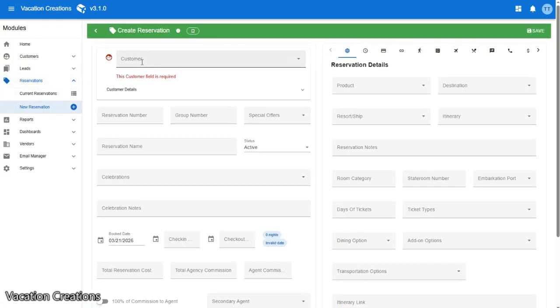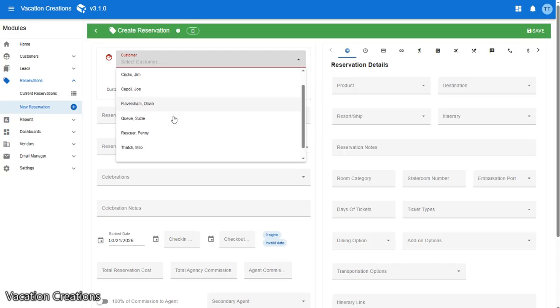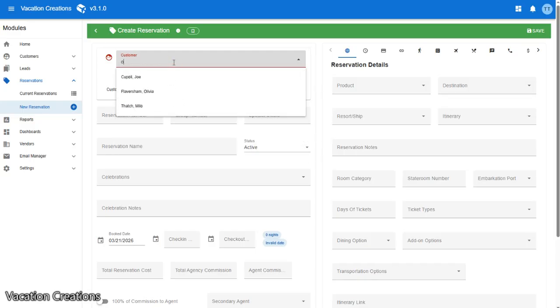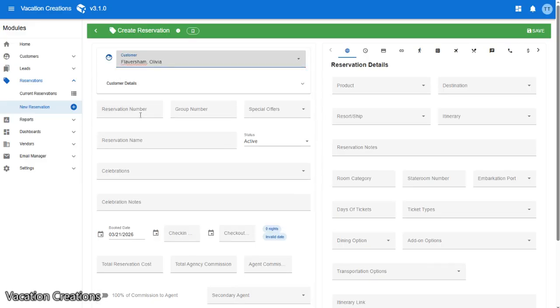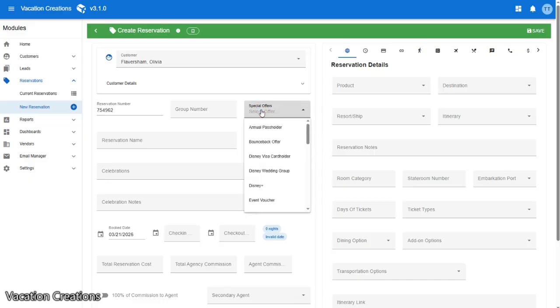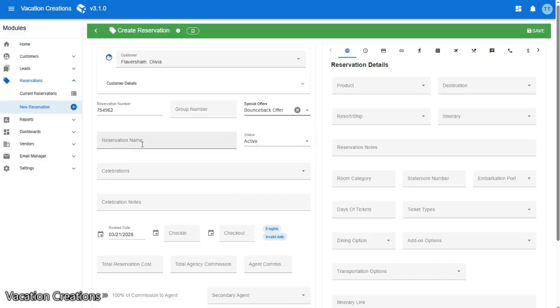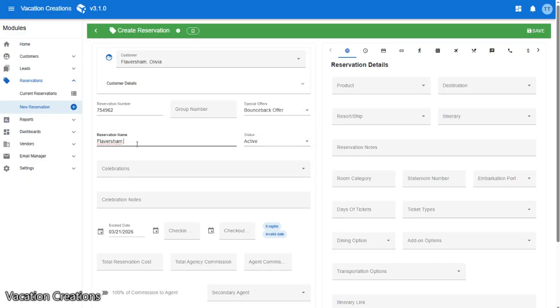When you go to the customer field, it will show all of your customers here, or you can just start to type, and it will bring up the customer that you're looking for. Put in the reservation number, and then any special offers that they might have you can put here. There's a bounce back. And for the reservation name, I typically put the last name, perhaps where they're going, the date of when they're traveling, and maybe something else about it.